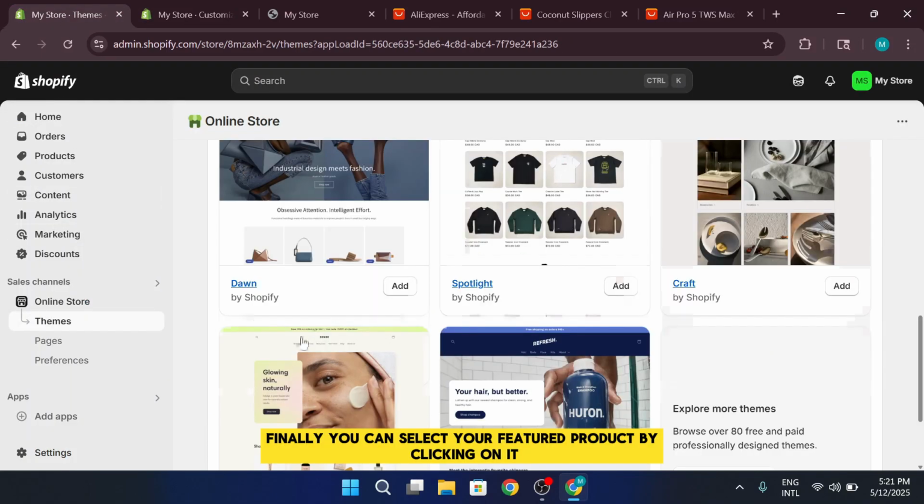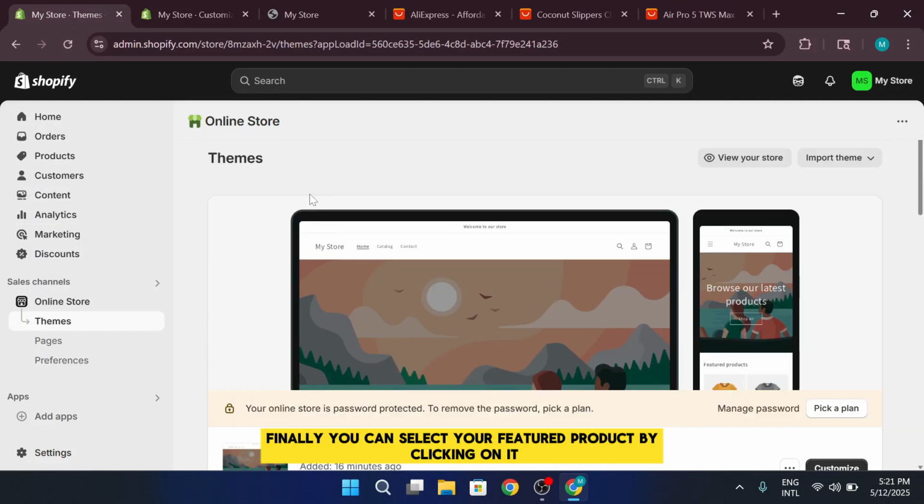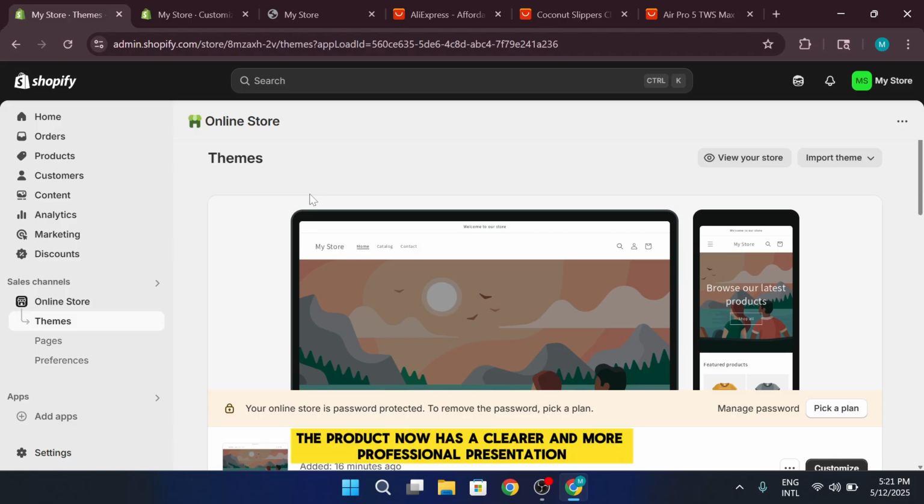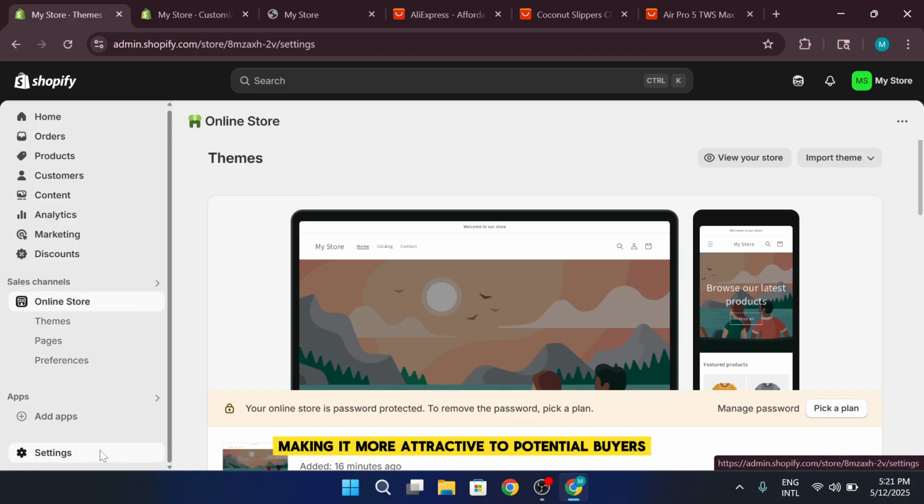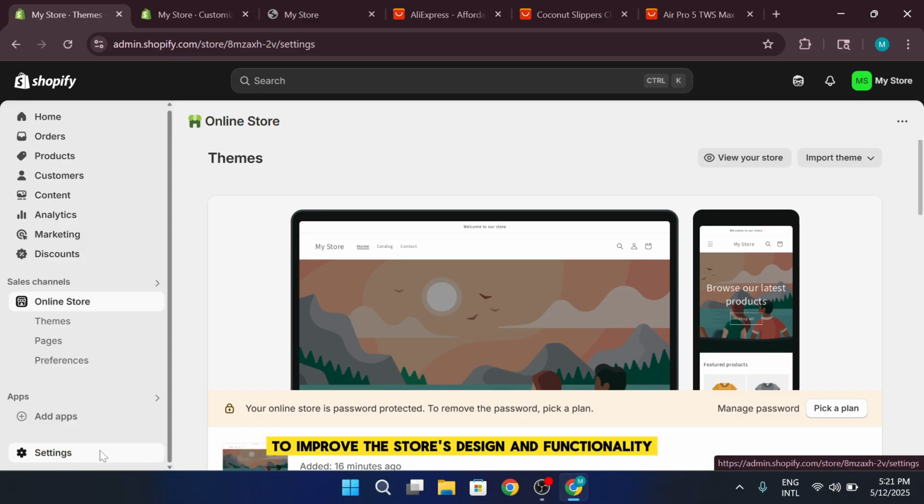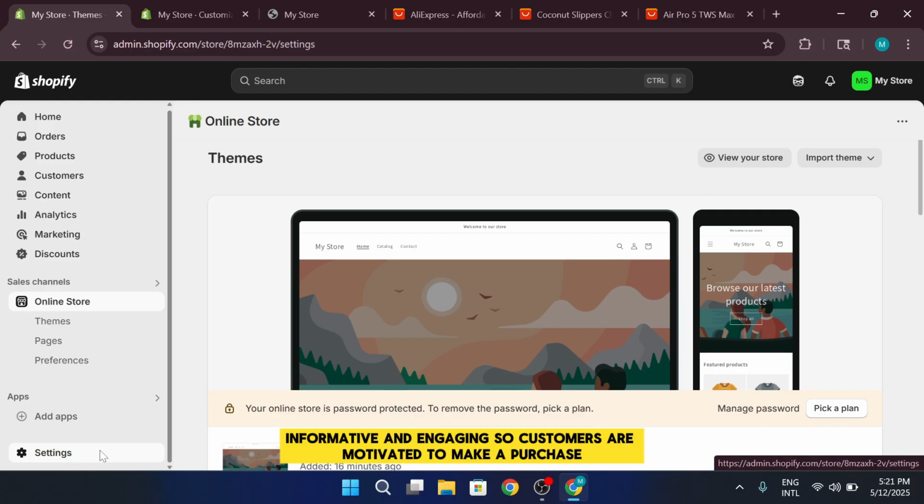Finally, you can select your featured product by clicking on it, saving, and adjusting the title or price if needed. The product now has a clearer and more professional presentation, making it more attractive to potential buyers. You can always revisit and make further adjustments to improve the store's design and functionality. The key is to ensure the content looks appealing, informative, and engaging, so customers are motivated to make a purchase.